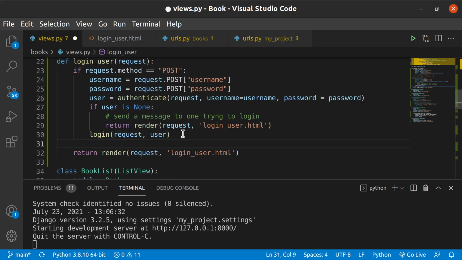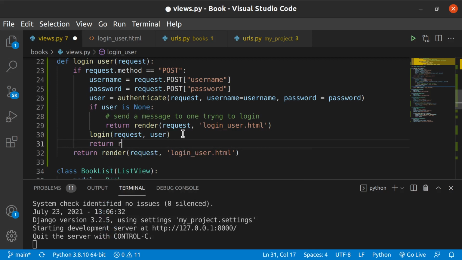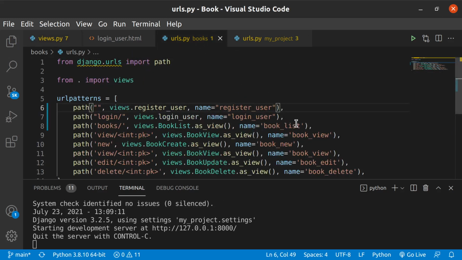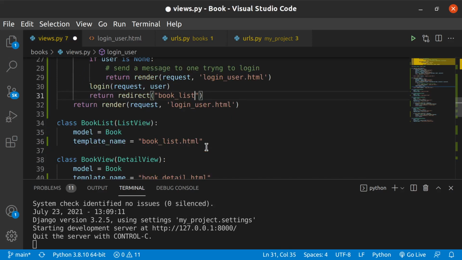Then once the login has been done, you have to redirect from the login page to another page. We could redirect to the book list page. Let me see the name she called it here. She called it book_list. So I get it and put it there. Okay, so this should work. Let's try to check it out.